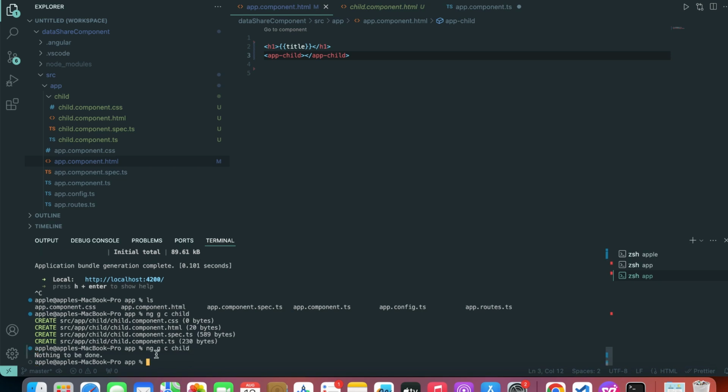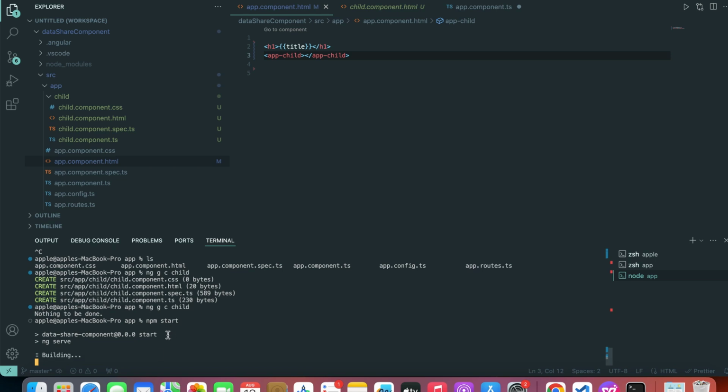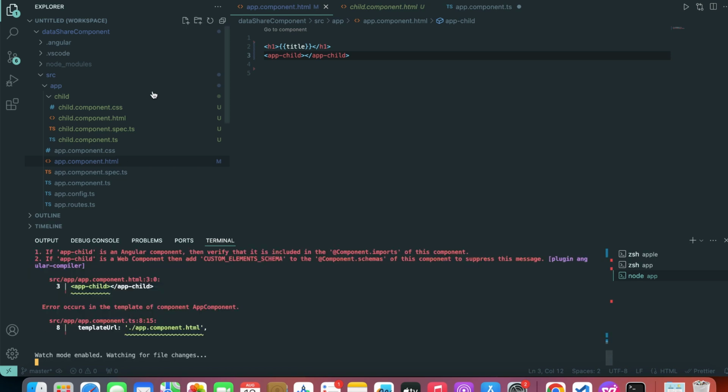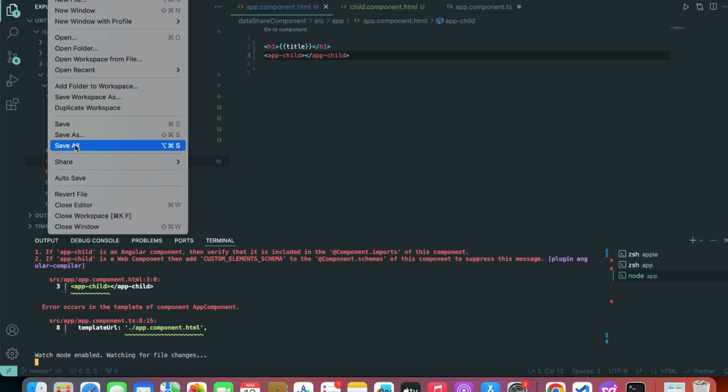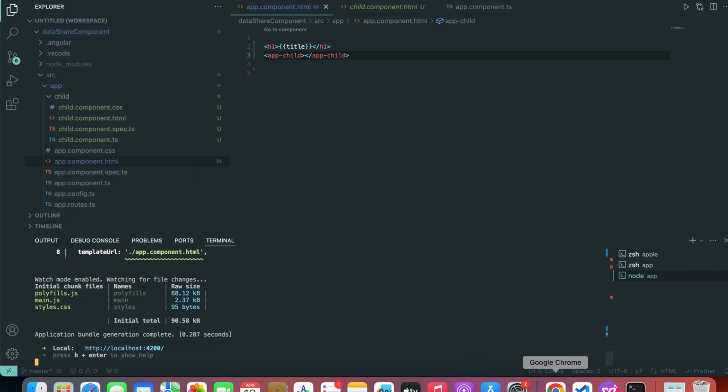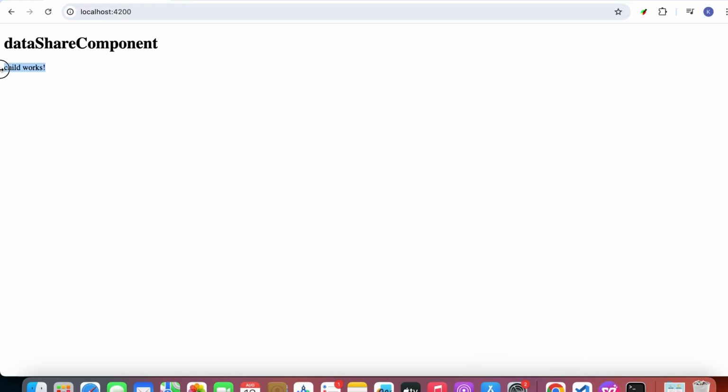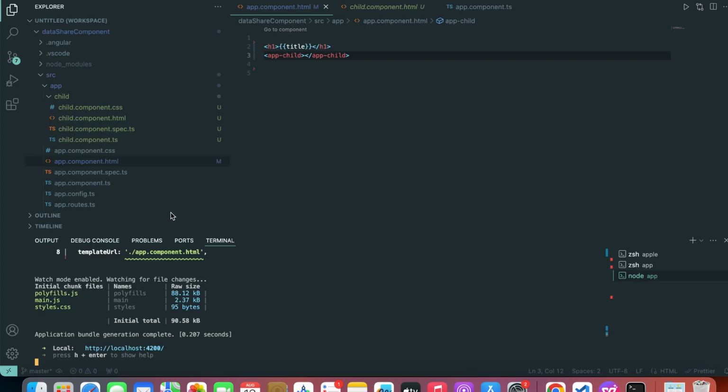Oh no, nothing to be done. Okay, wrong command. One second, let me start the server. npm start. Okay, it's not working because we did not save the file. After that, okay, now it started. Now we see that child works, so it's working.